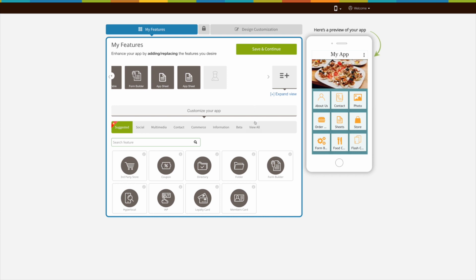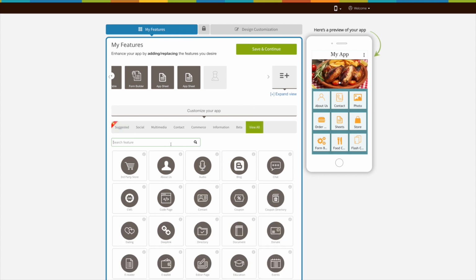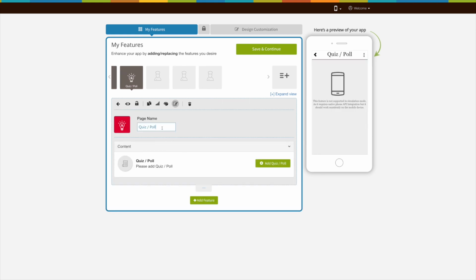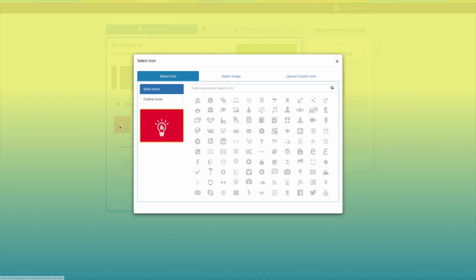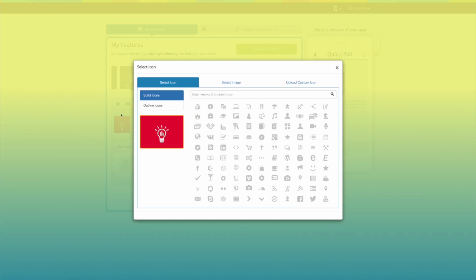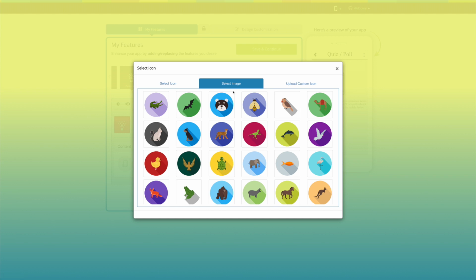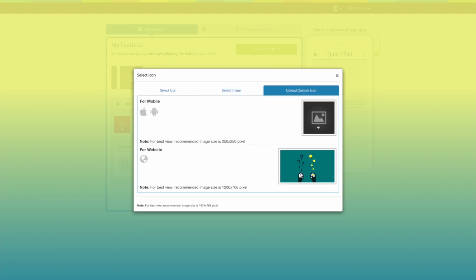In My Features section, click on View All and search QuizPoll. Click on the feature to add it to your app. This is your feature name. If you want, you can change it as per your needs. From here, you can change the feature icon. If you want, you can select a solid icon or outline icon or an image from our library or upload your own custom icon. You can even upload 2 different images for mobile app and website.